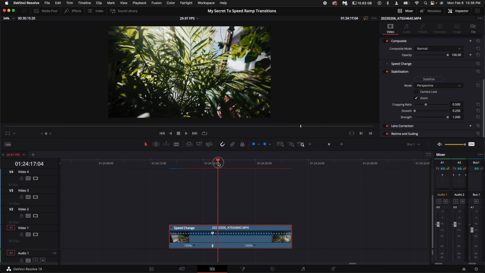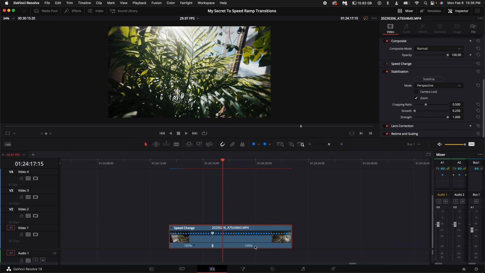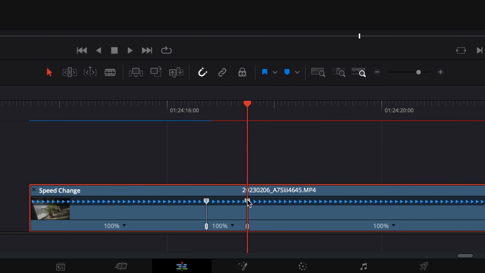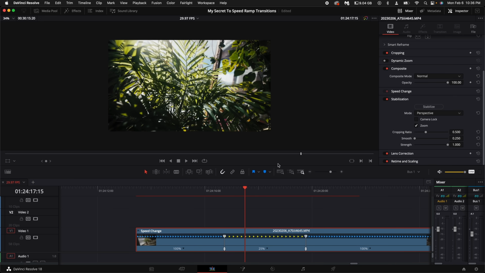Click on the drop down arrow next to the 100% and click add speed point. Scrub just a little bit forward with the footage and then click on the drop down arrow to the next 100% in the clip, select add speed point. Now what I'm going to do is click on this upper speed adjustment and drag it to 25%. And the reason I'm selecting 25% is because I'm in a 30 frames per second timeline and my footage is at 120 frames per second. 25% of that clip is as slow as it can go.